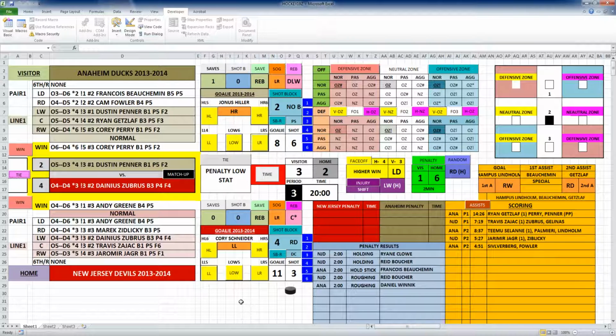So now we're going to give it a whirl and let's see how it goes. We're just going to leave out pair 1 and line 1 here to start the third period. I have reset saves and shot blocks for both goalies to zeros so we can just see what happens here during the third period. And obviously, the first thing that's going to happen is the face-off here.